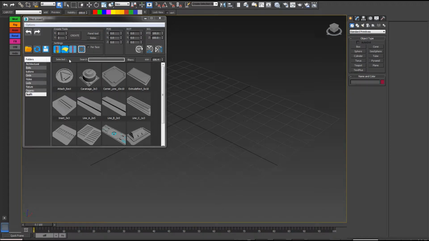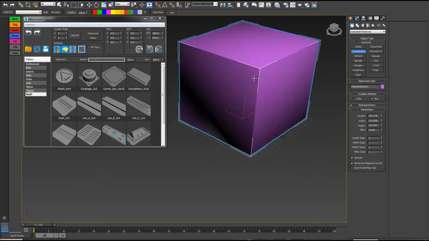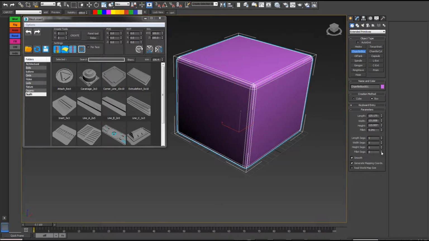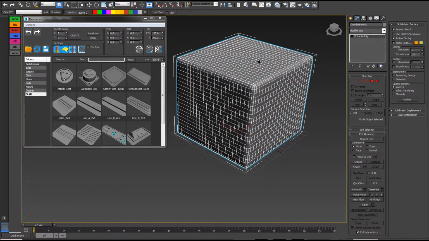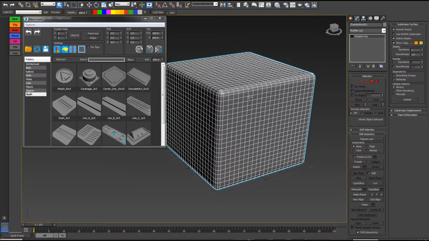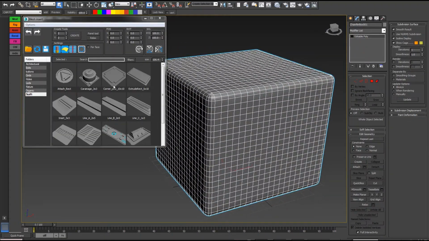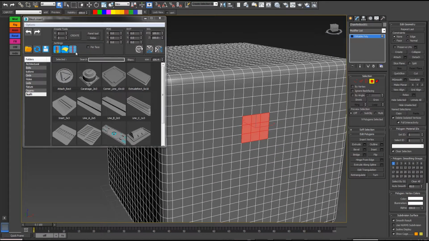In this video you will learn how to use the settings. So let's create a chamfer box. I will just increase some values, okay, like that, convert it to poly. Okay, so now I have my base object on which I will insert some assets. So let's select some faces. Okay. And let's see what all these buttons do.